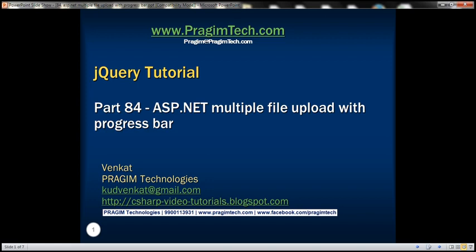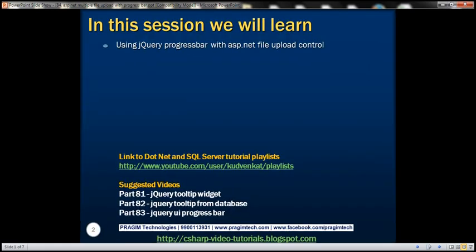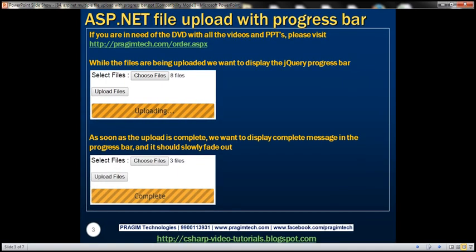This is part 84 of jQuery tutorial. In this video, we'll discuss using jQuery progress bar with ASP.NET File Upload Control. So here is what we want to achieve.